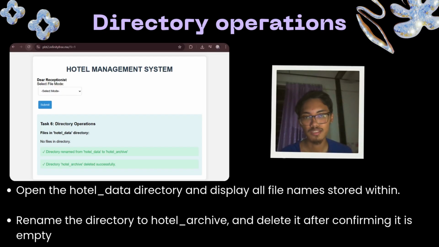Next, for the directory operation. In the hotel management system, open the hotel data directory and display a file name stored within. Second, rename the directory to hotel_archive and delete it after confirming it is empty.